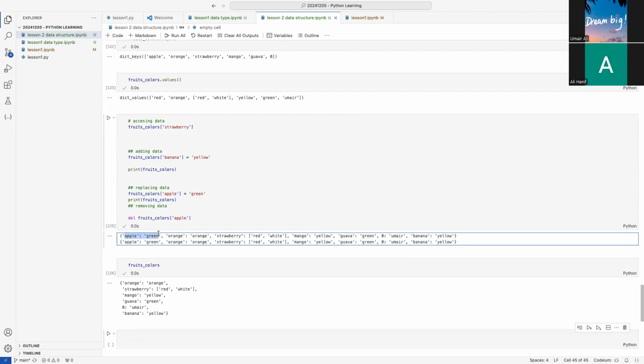Together they are called an item. This one is called key and this one is called value for the dictionary.